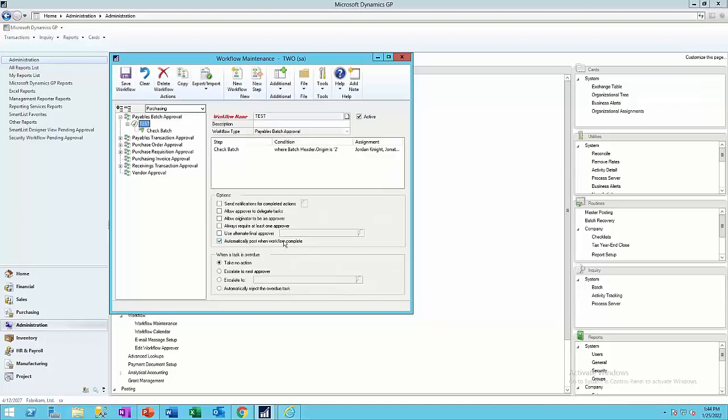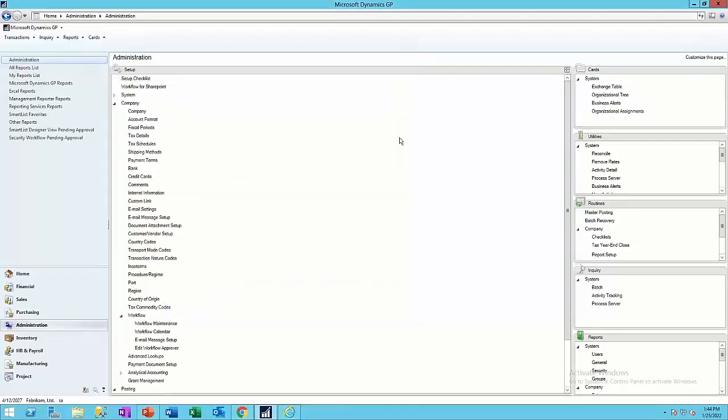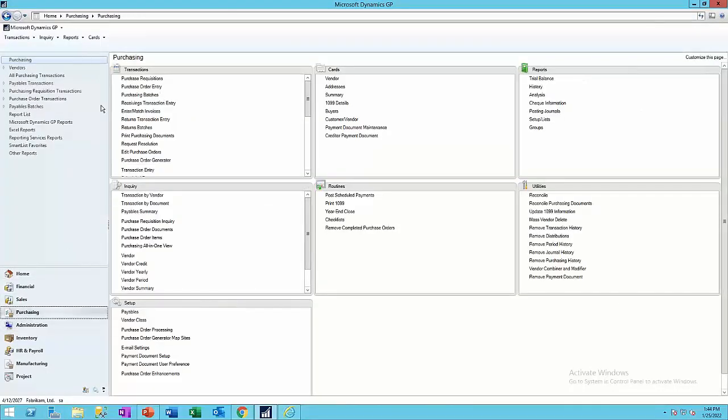But now I have the ability to say automatically post when workflows complete. So same functionality as before, but this piece is huge because once it's complete, I don't have to wait for somebody else to post it. I don't have to send back the notification. As soon as it is completed, it just posts automatically. Just as a side note, this is an active workflow. I'm just going to go into my purchasing batch.